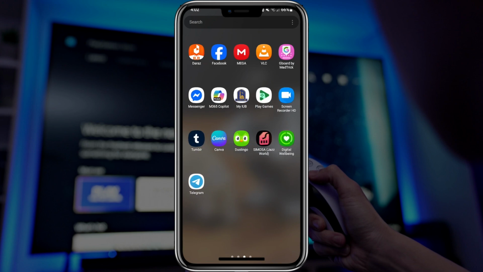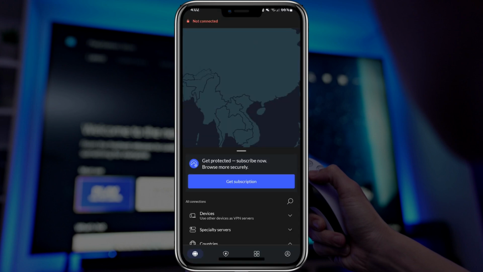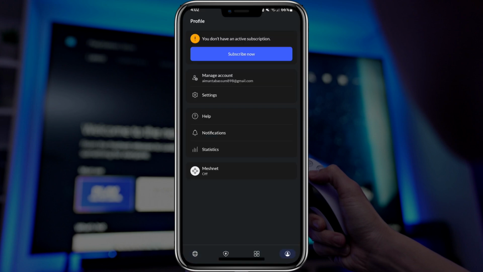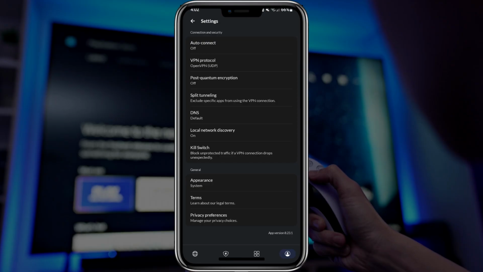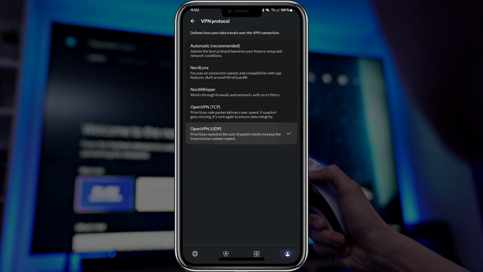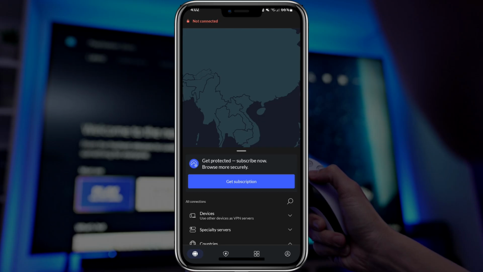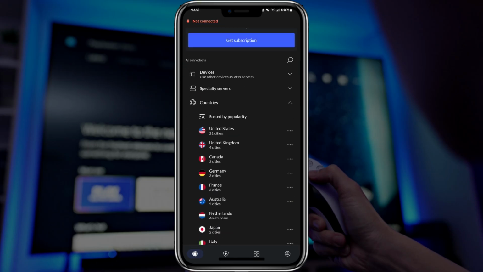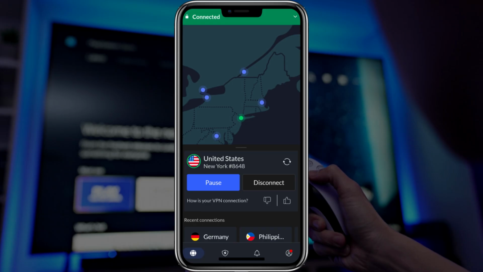Next, open your NordVPN app. Tap the profile icon in the bottom right corner, go into Settings, and make sure the protocol is set to OpenVPN for full compatibility with proxy sharing. After that, connect to any server you like, for example, one in the US or UK.